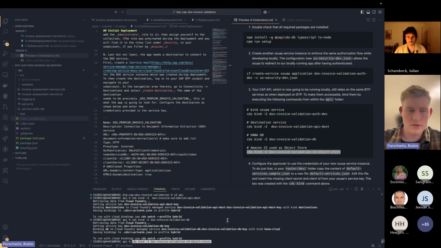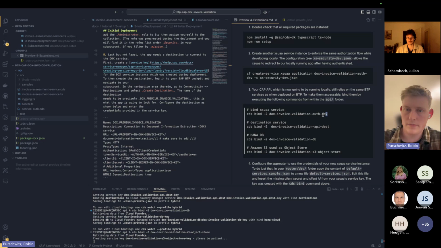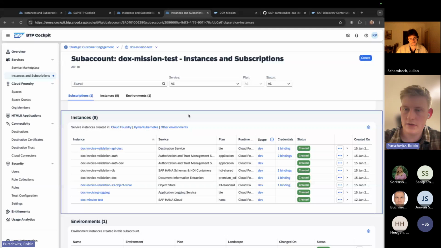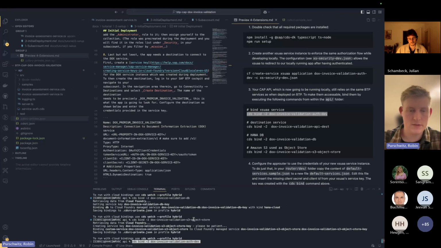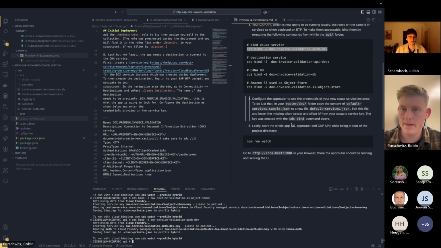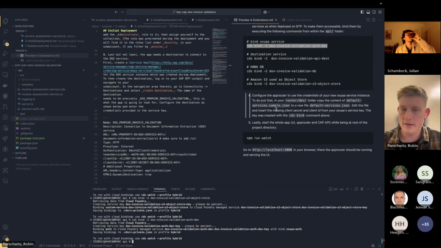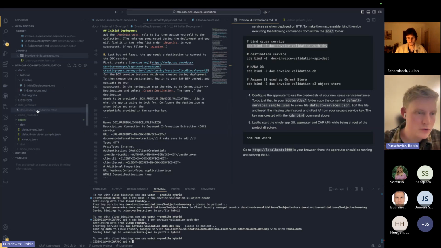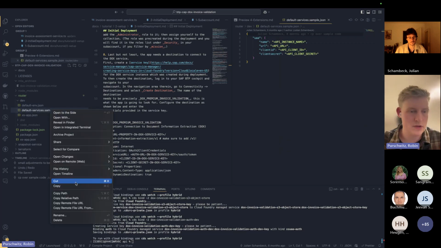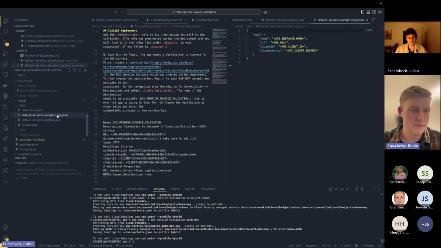So let us also bind the object store, and last but not least, our authorization development key. Yep, it is also created. Perfect. And then we have all our four services bound. Last thing that we need to do is go into our router. We have this default services sample JSON. We just duplicate it and delete the sample from it, like that.